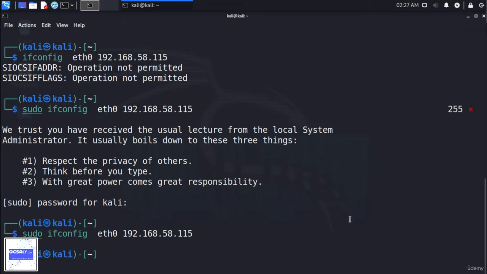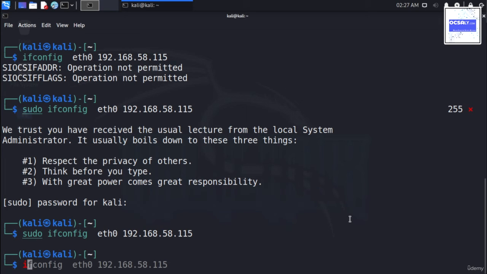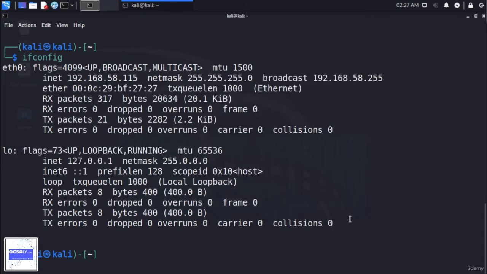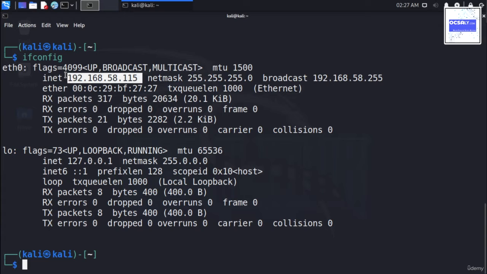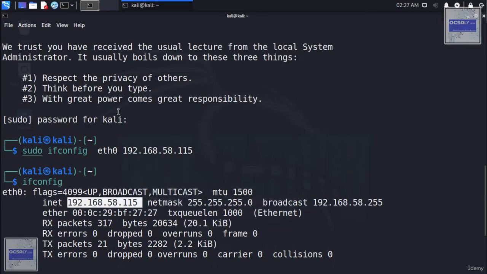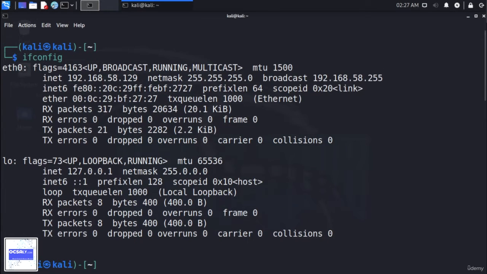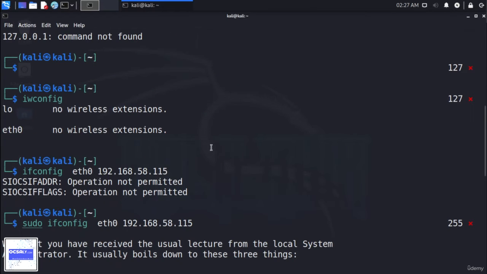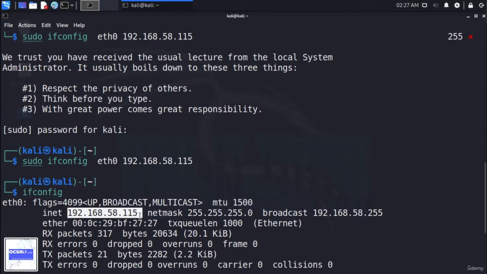And then you can again check your network connections with ifconfig here, and you should see that your IP address has changed to the new IP address. As you can see here, our IP address's last number was 129, and this is now 115 here.